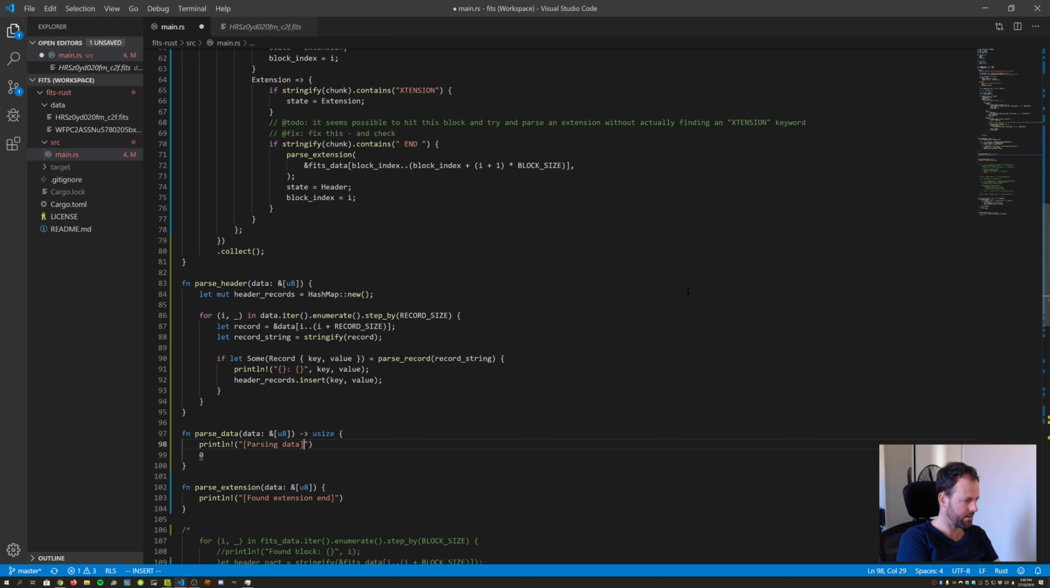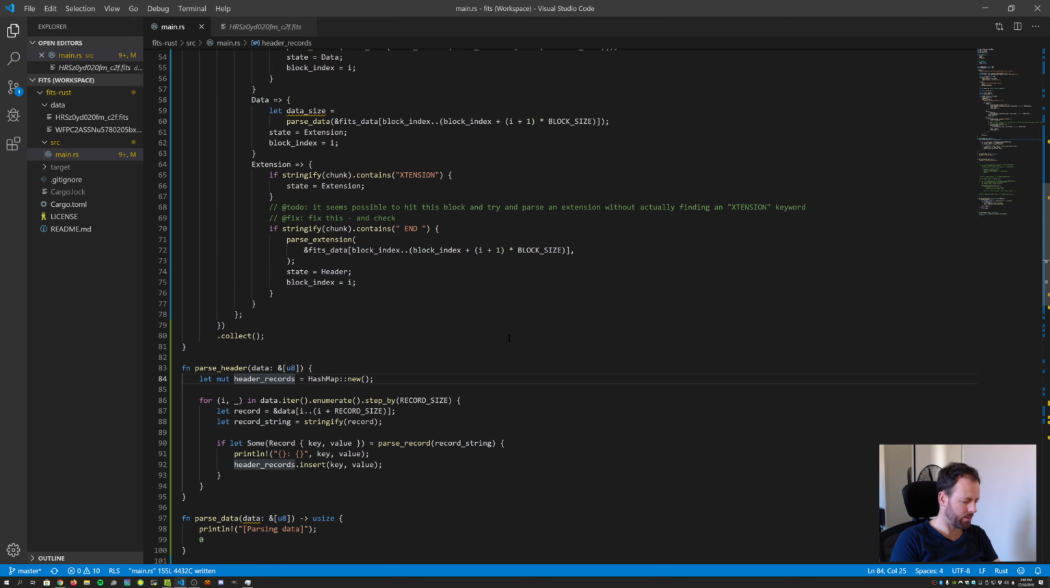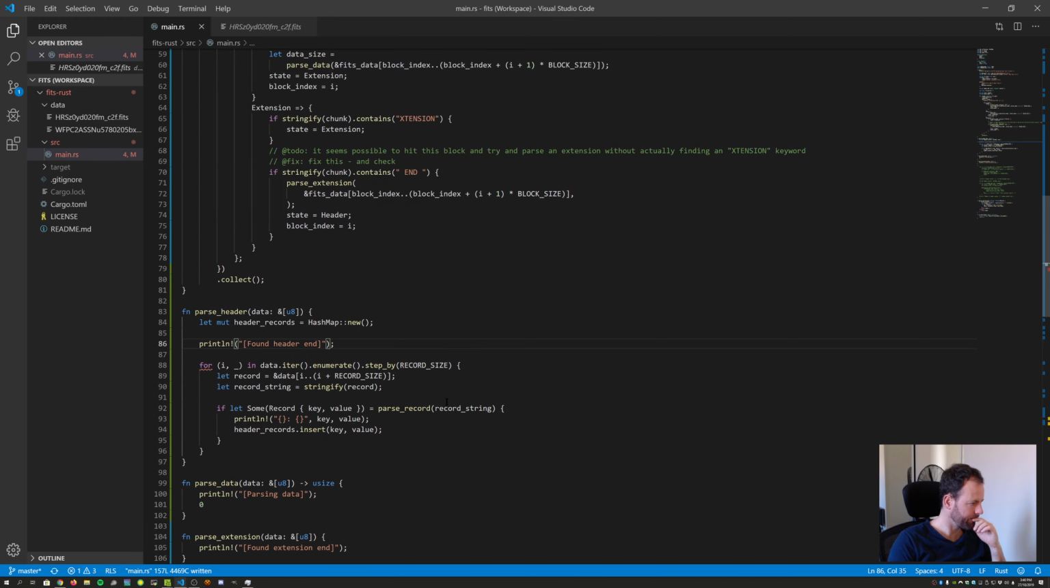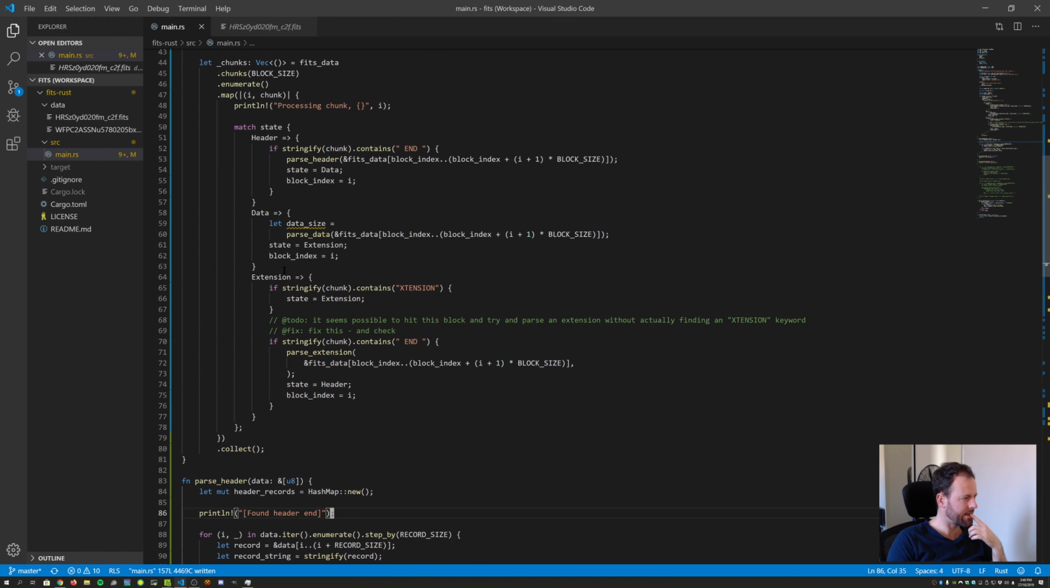Parsing data. We still return 0 there though. And then header. Let's put a print line in here to say found header. Found header end. Okay, so I think that's useful.